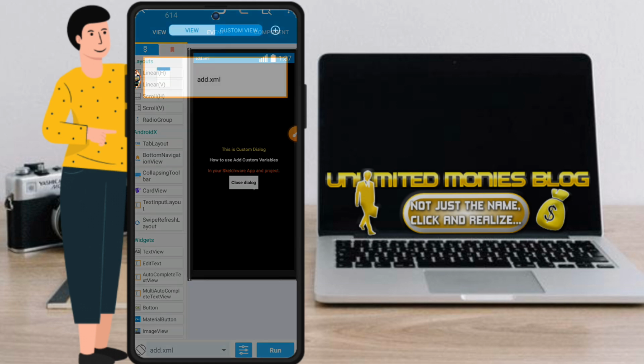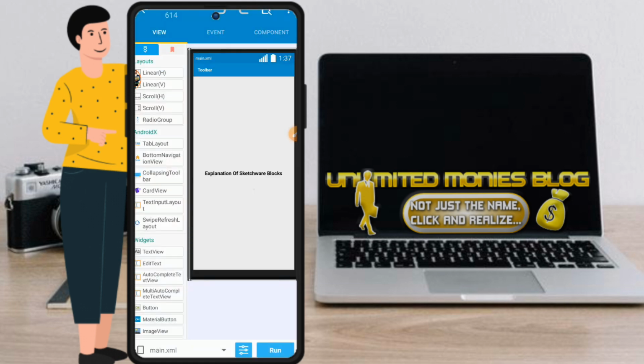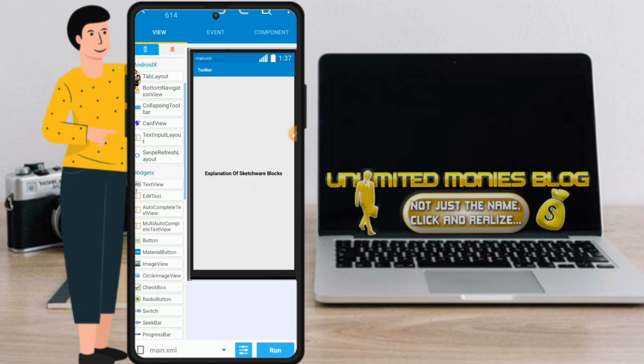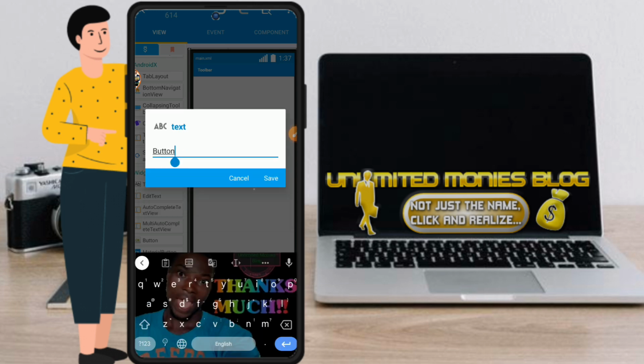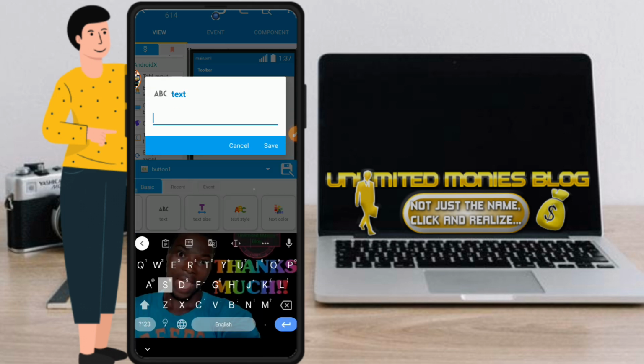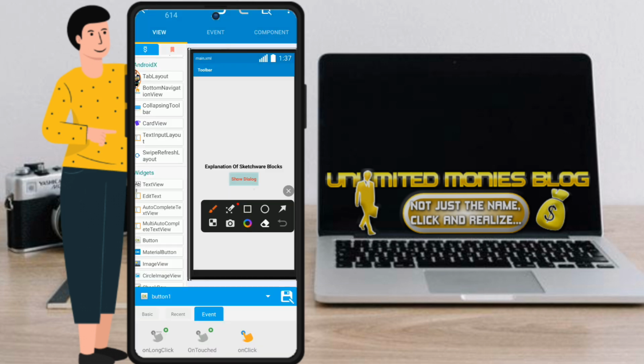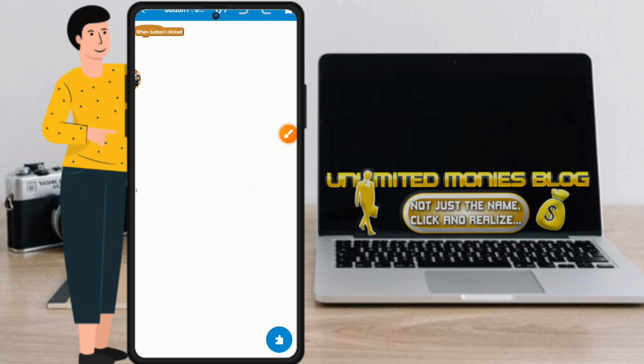So I'm going back to my view area, main XML. I drag in a button. This is the button I will be using. When this button is clicked, it will show that dialog that we want to create custom. It is not from the, let me just say, show dialog. After clicking on the event, you click on this on click. In my on click, when button1 is clicked, what will happen? Then from there I will click on this particular place.